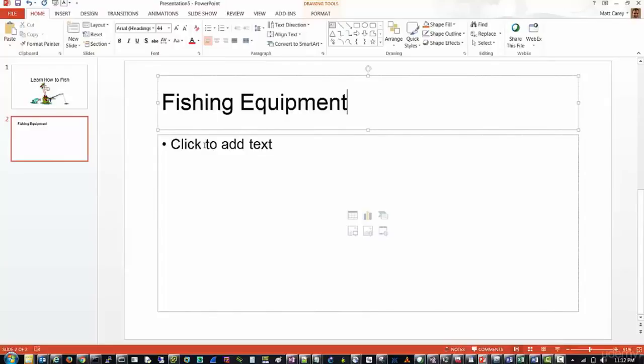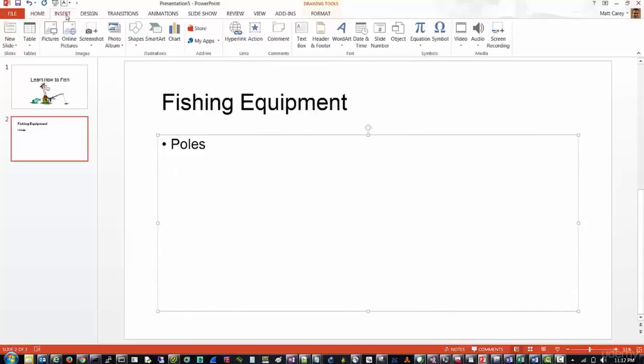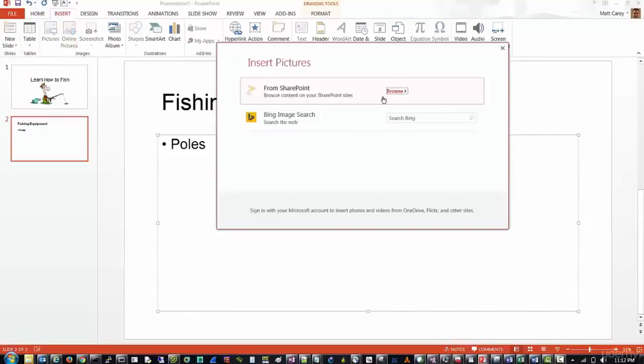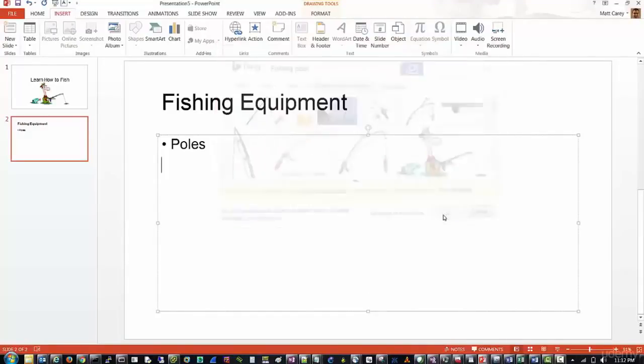And then I can click to add text. I'll make my first bullet be fishing poles. And then I'm going to insert an image of a fishing pole. So I'll go to insert. We'll use our online trick again. I'll say fishing pole. Let's try this one up top.